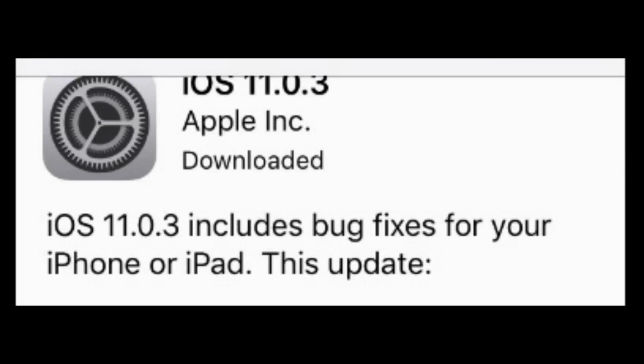In this video, we will be talking about the iOS 11.0.3 update from Apple and sharing some tips and good news.